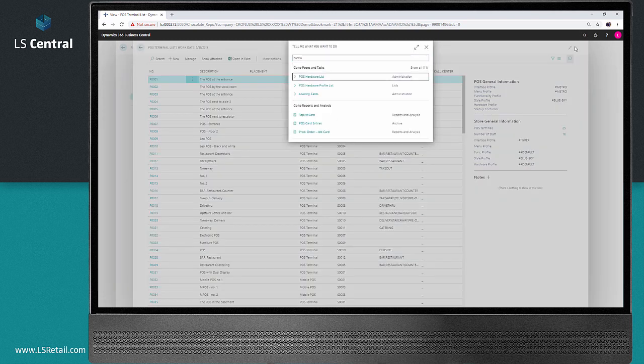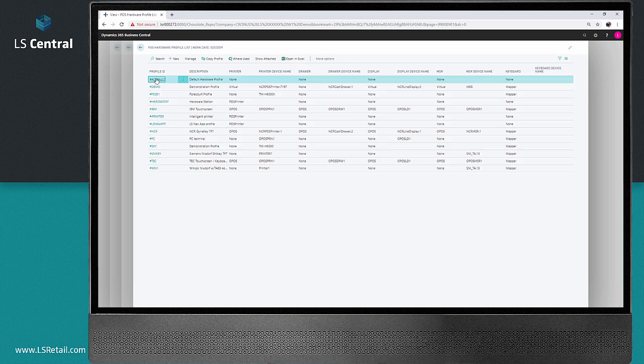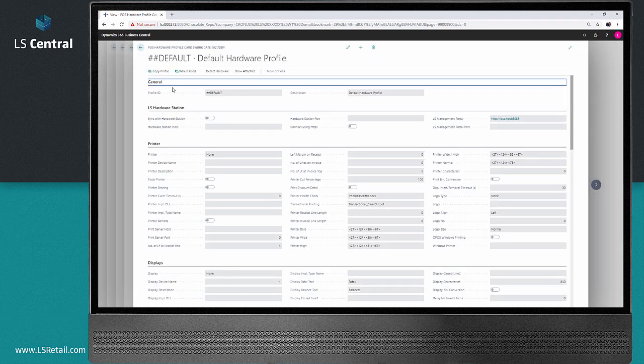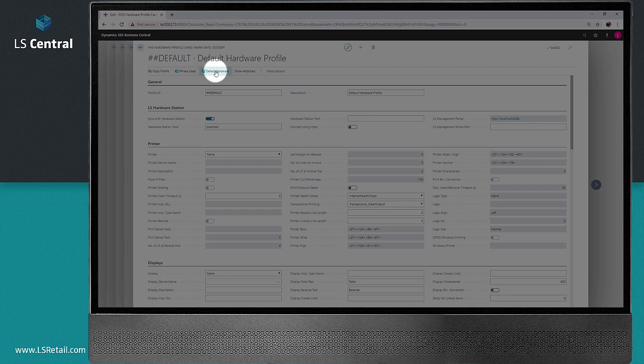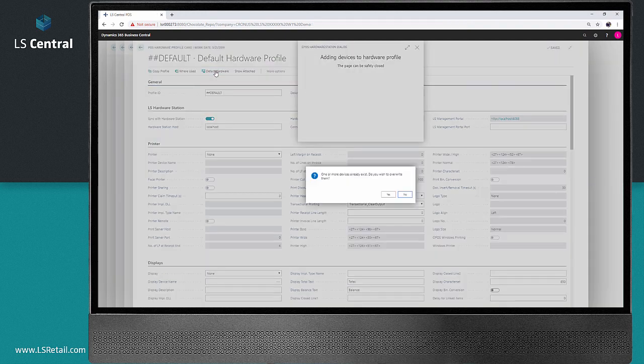Then I open the hardware profile where I can add my hardware from the hardware station. I click edit and go to the LS hardware station fast tab. I select sync with hardware station and in the hardware station host field I type either localhost or the IP address of the device that is hosting the hardware station service. When I have done that, I can simply press the detect hardware button here and everything that has been set up in the management portal will be added to my hardware profile.